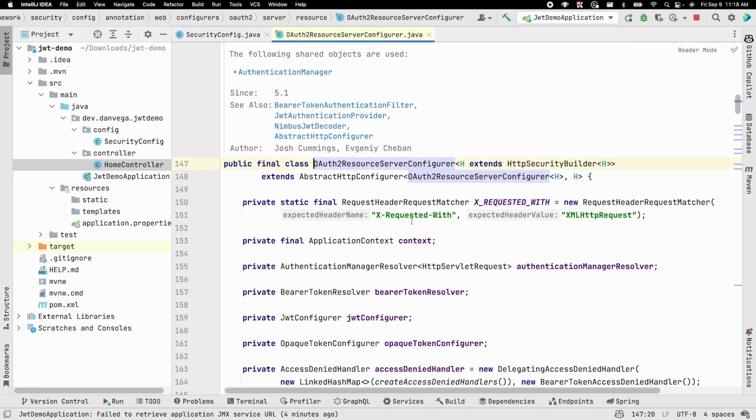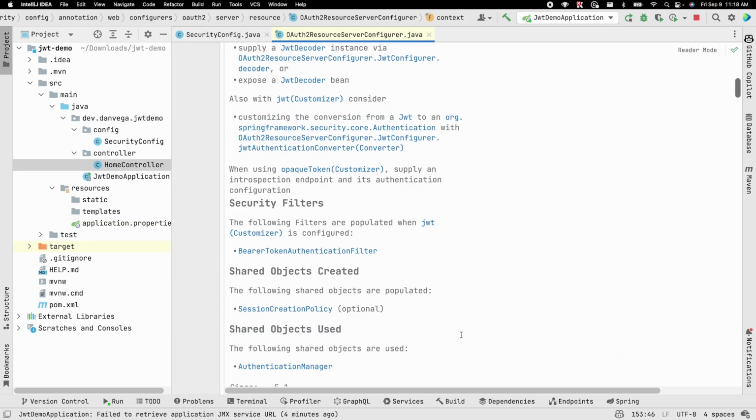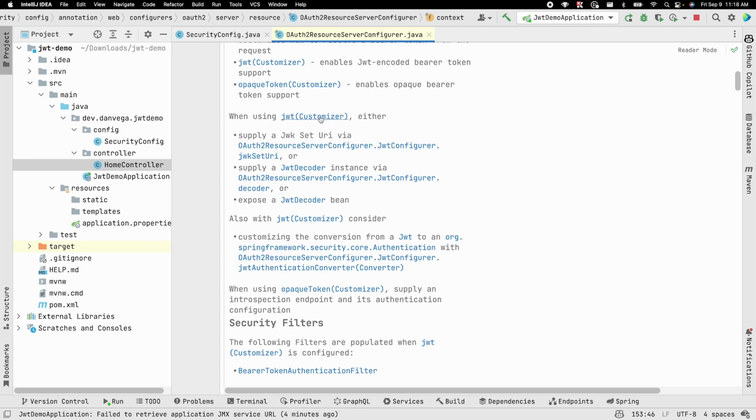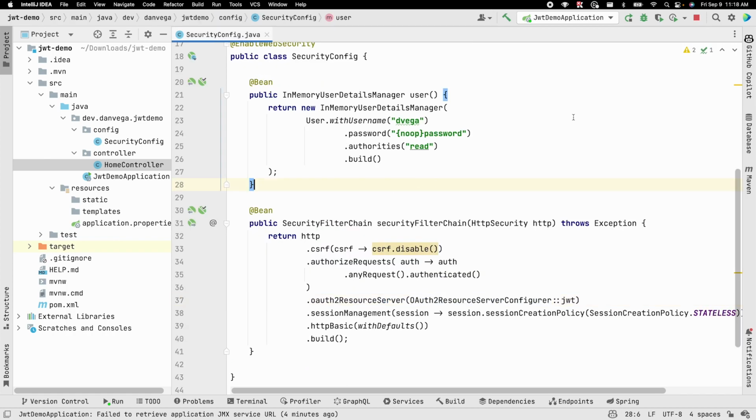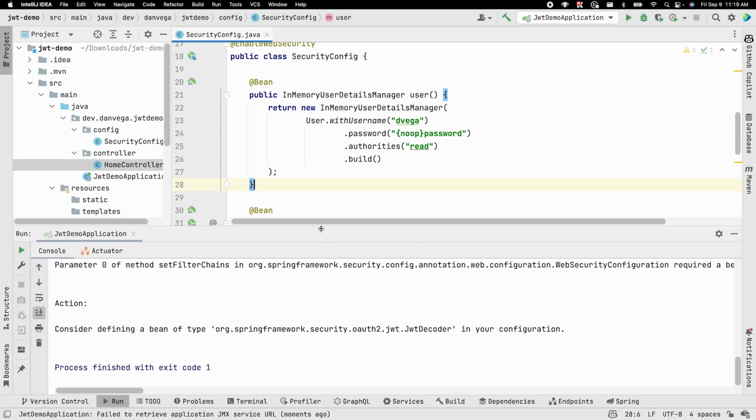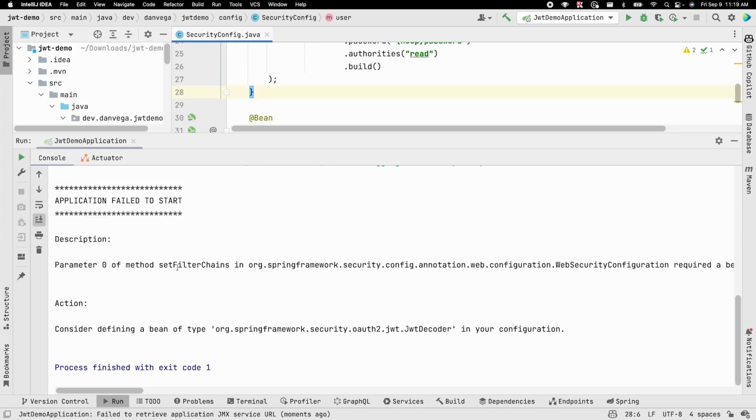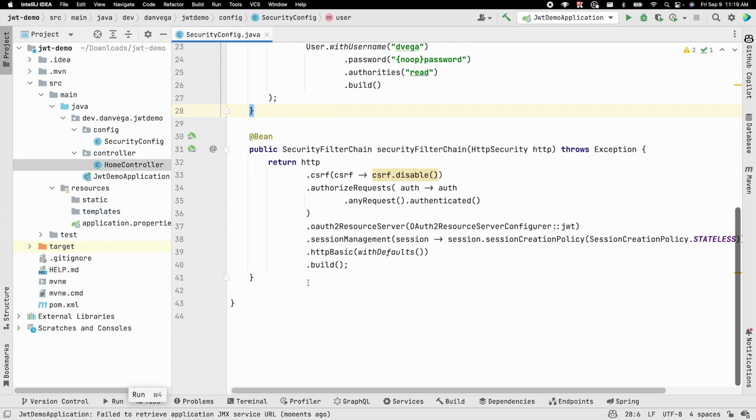Now I want to look at this class one more time, because if you look up here, if we use the Jwt Customizer, we need to do one of the following. We need to either supply a JWK set URI, a JwtDecoder instance via this, or we need to expose a JwtDecoder bean. And the reason is, if you go ahead and restart this, we are going to get an error. And it is saying, hey, in that set filter chains, we need something called a JwtDecoder, and you have not defined one. So that is what we need to do next.